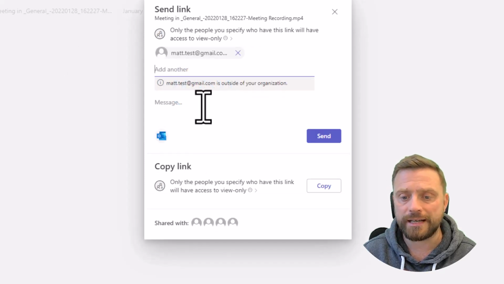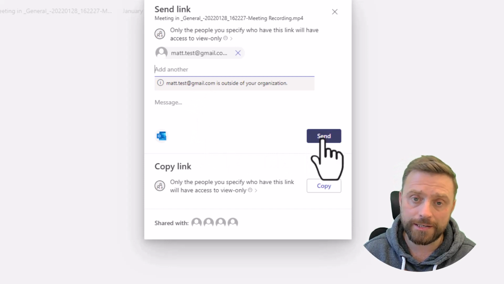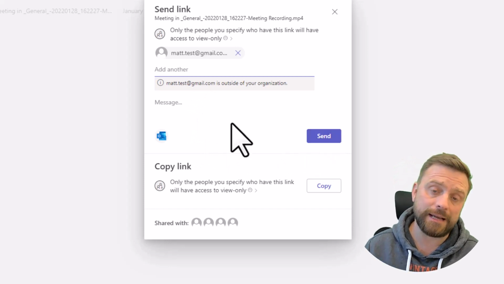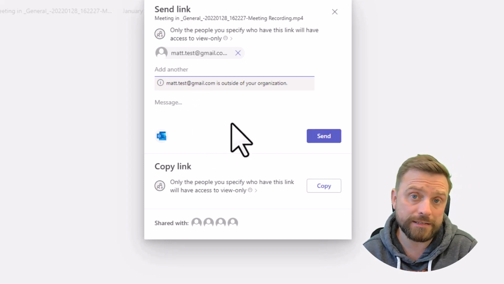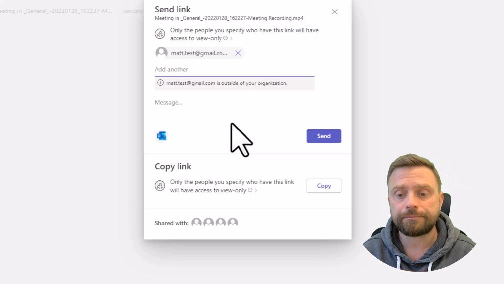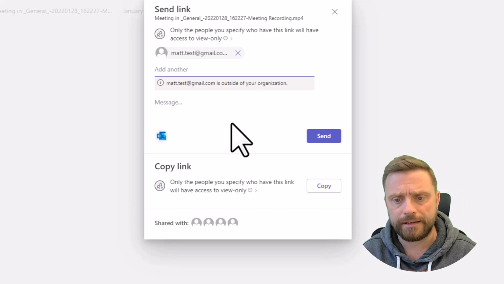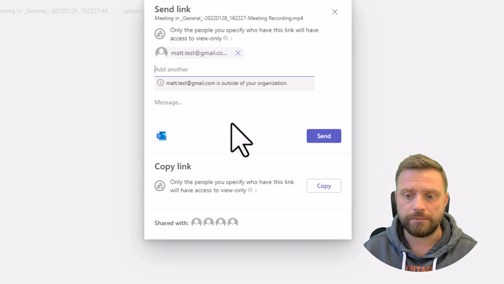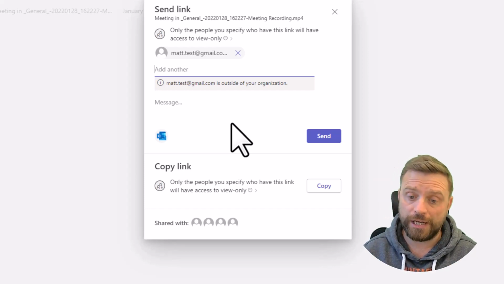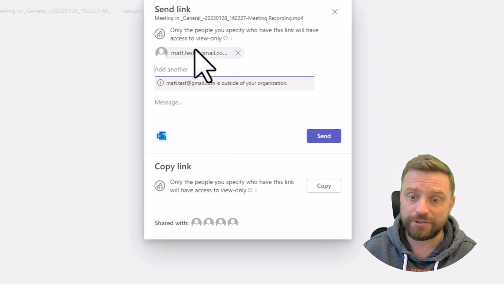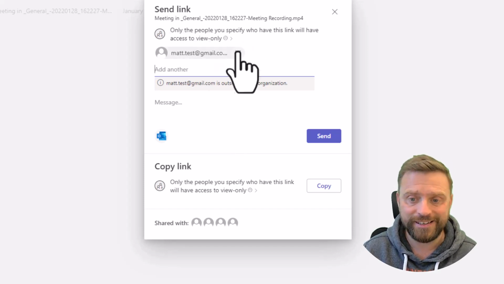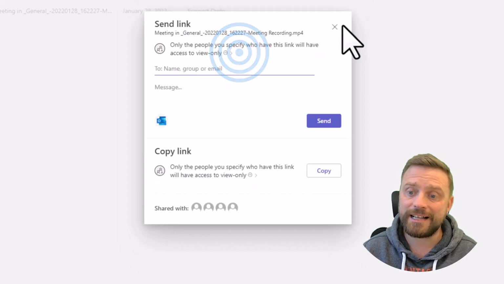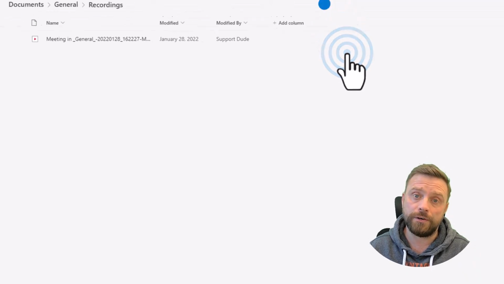We get a warning to say they're outside the organization. If we click send, the link will be sent to them. They'll have to verify their email address to prove that it's them. And then they can get access to that file. We can turn this sharing off later if we want to as well. I'm not going to cover that in this video, but you can do it. I'm not going to send that because I've no idea who that is. It's not me. So just come out of there. So that's if you're going to share an individual file.